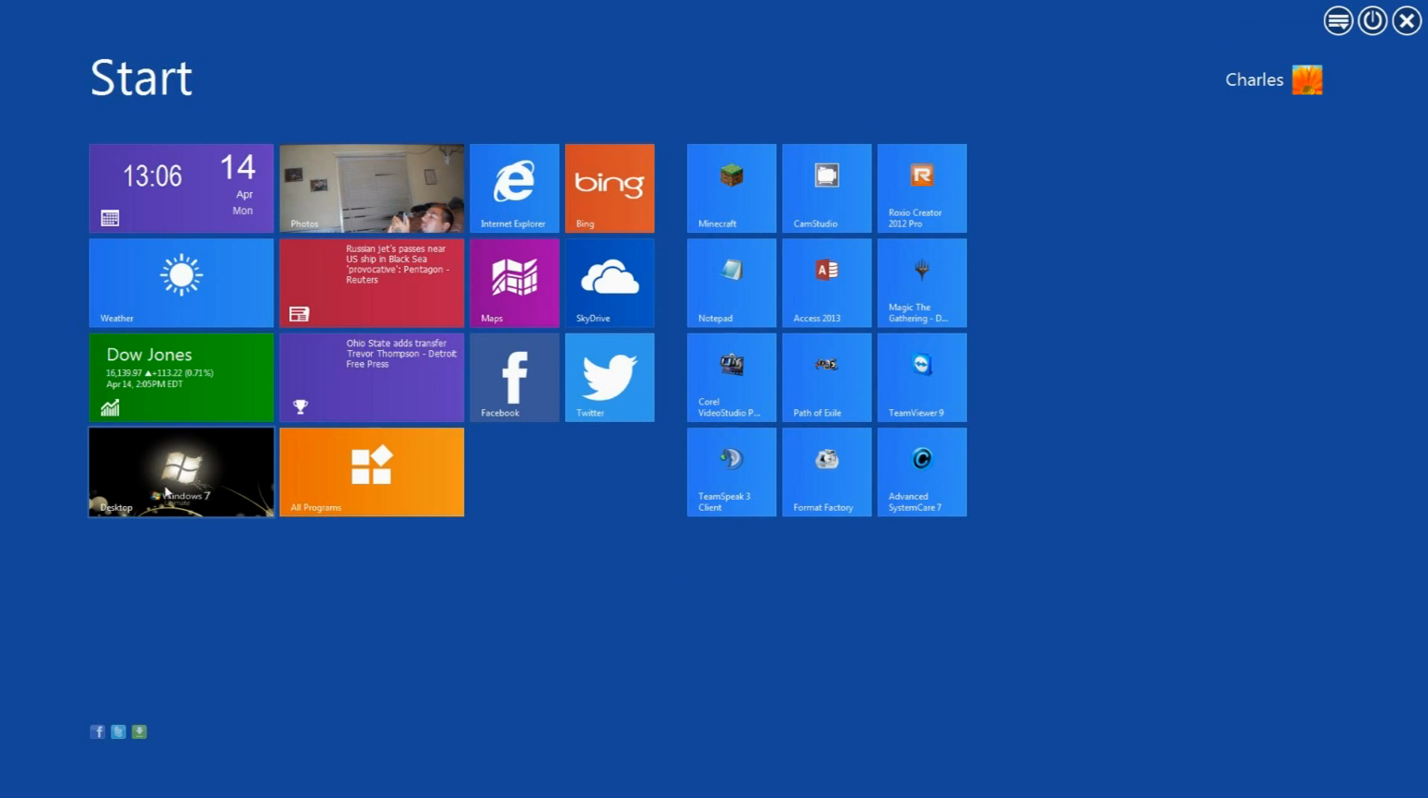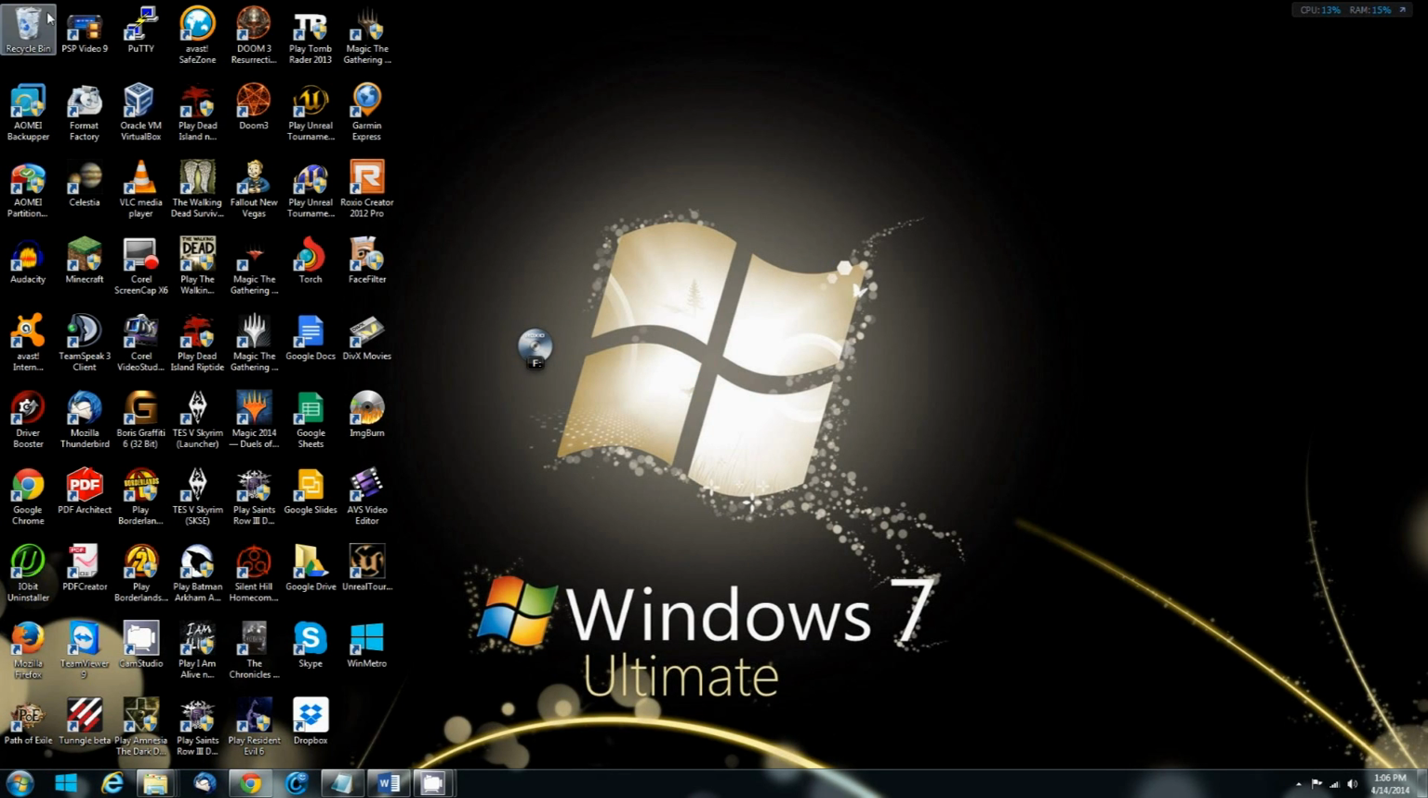Again, to go back to your desktop, just select the desktop right here. You're right back to your normal Windows 7 desktop.